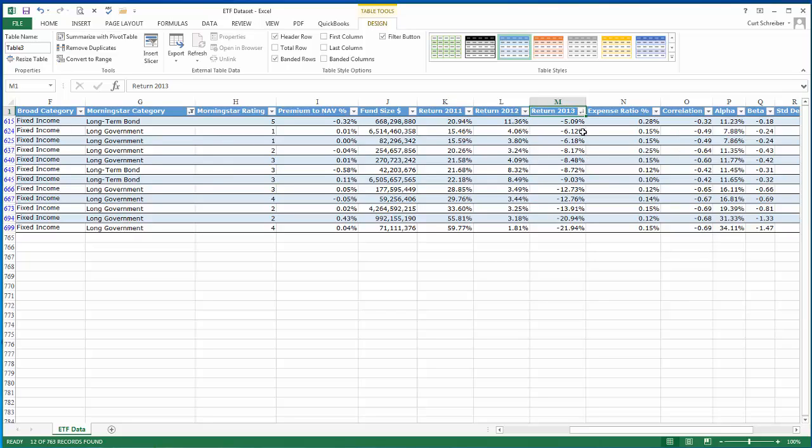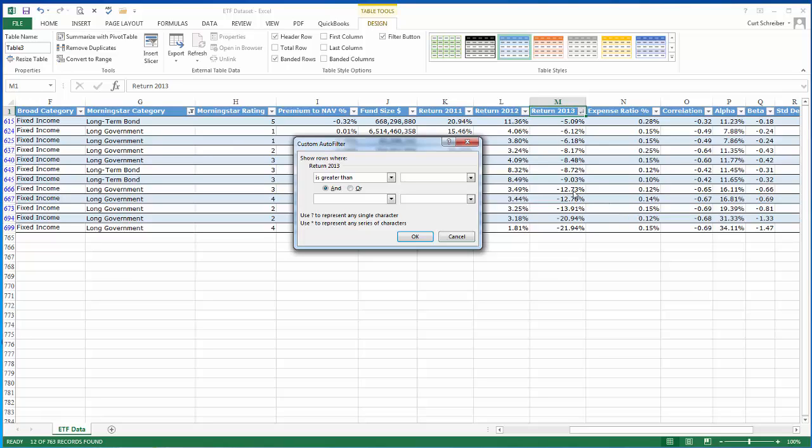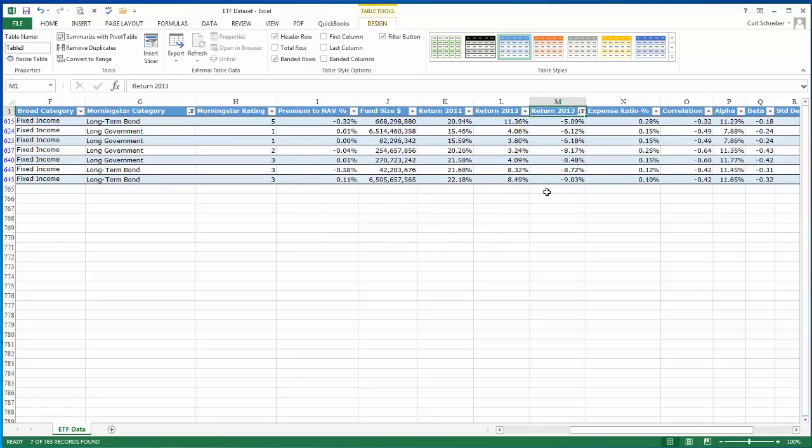Let's say that we want to narrow this down a little bit. Let's click our drop-down arrow, and let's go to our number filters. Let's say that we want to look at funds that had a rate of return of greater than, and notice that our greater than was pretty bad. So we could click on a drop-down arrow here, and let's say anything greater than 12%. And there we have the top bond funds for that given year.